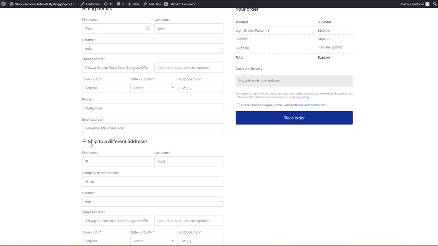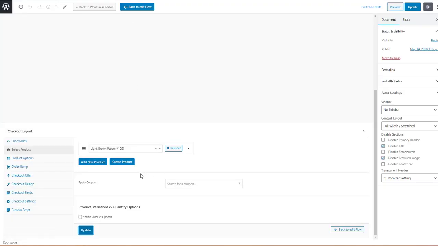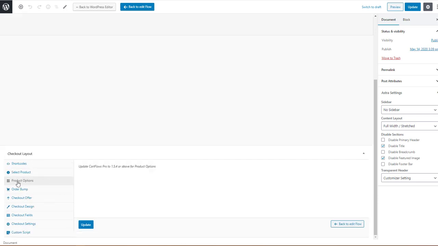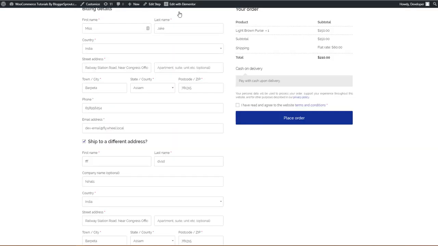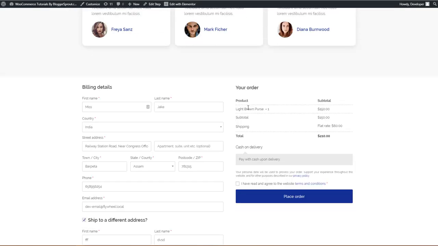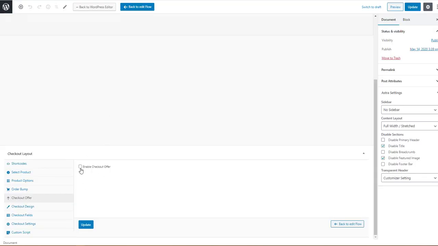See here, you find this ship to different address. Suppose I don't want these options, so I can go and select all these options, like checkout offer. I can enable checkout offer if I want to give another item with this product. Suppose I want to sell a shoe with this purse, you can create this using the checkout offer. But that's how you can experiment and get all these features. CartFlows is really a great plugin which enables you to do anything with your checkout page.